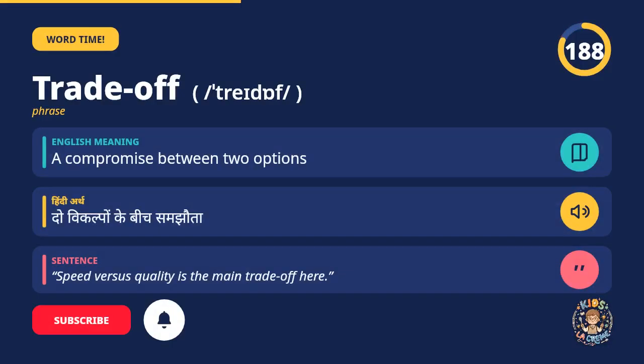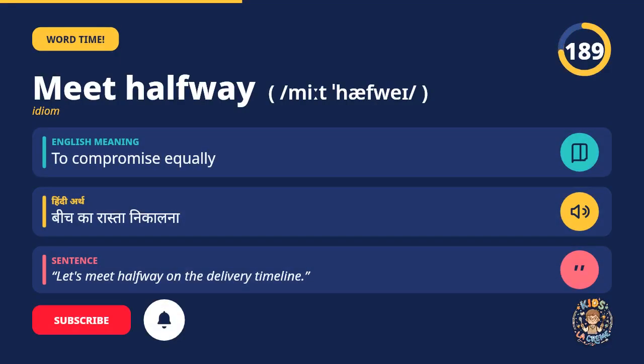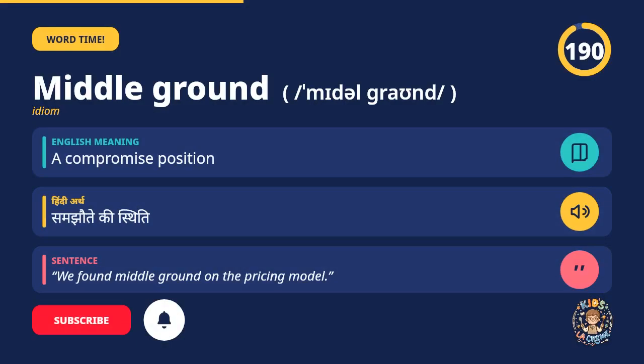Trade-off. A compromise between two options. Speed versus quality is the main trade-off here. Meet halfway. To compromise equally. Let's meet halfway on the delivery timeline. Middle ground. A compromise position. We found middle ground on the pricing model.